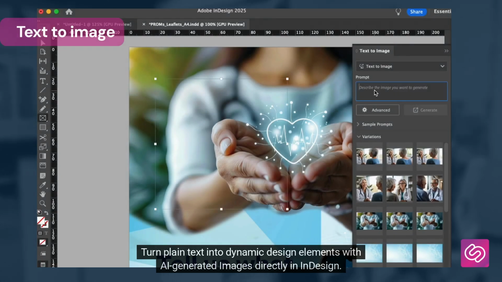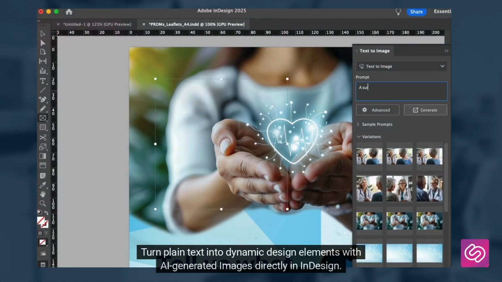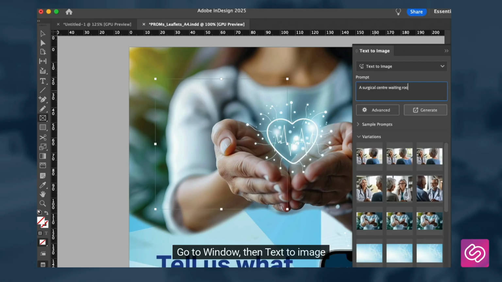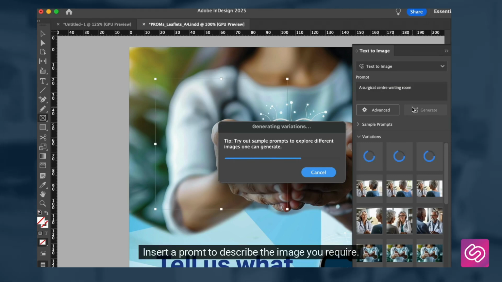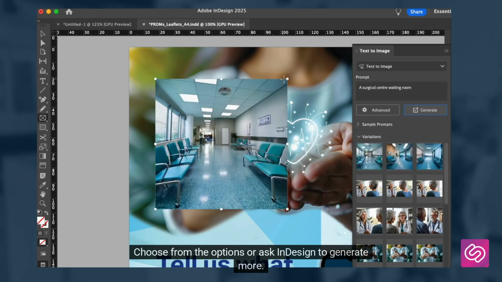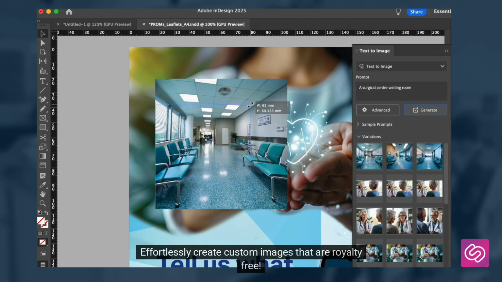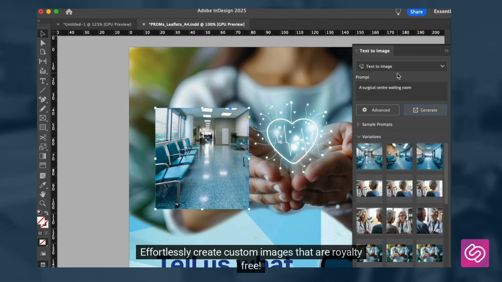Turn plain text into dynamic design elements with AI-generated images directly in InDesign. Go to Window, then Text to Image. Create a frame the size that you want the image. Insert a prompt to describe the image you require. Choose from the options or ask InDesign to generate more. Effortlessly create custom images that are royalty-free.